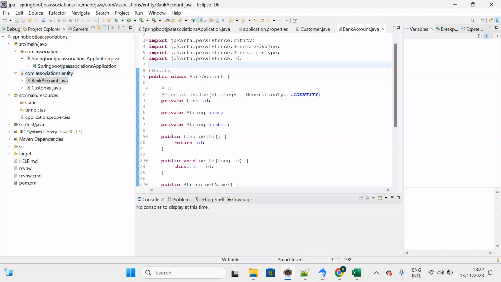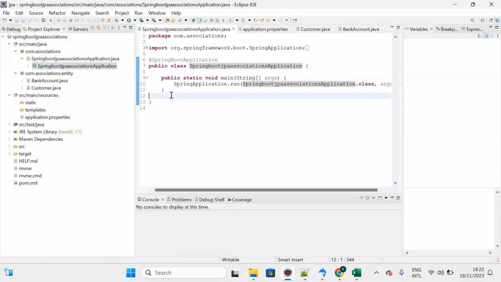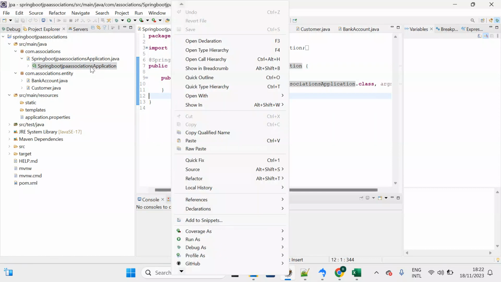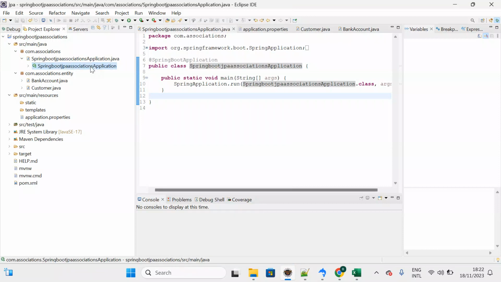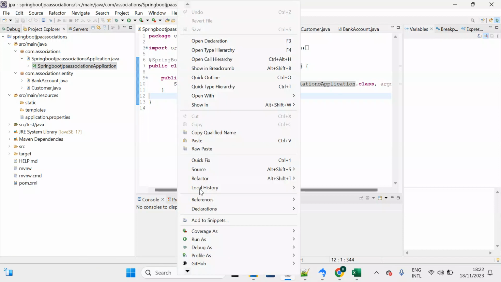Okay, this is the first time we are starting the application, right? So just right click on this project. This is the main class of the Spring Boot application, so execution will start from here. Just right click, Run As, Java Application.